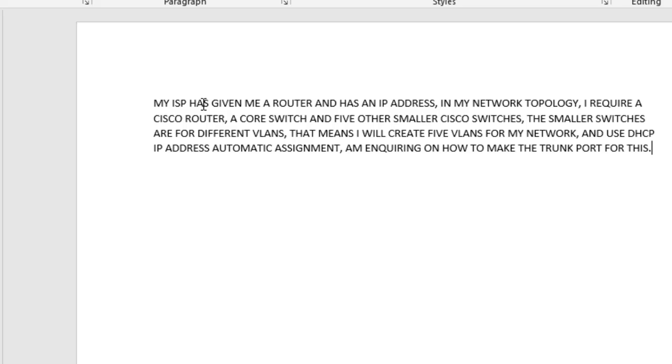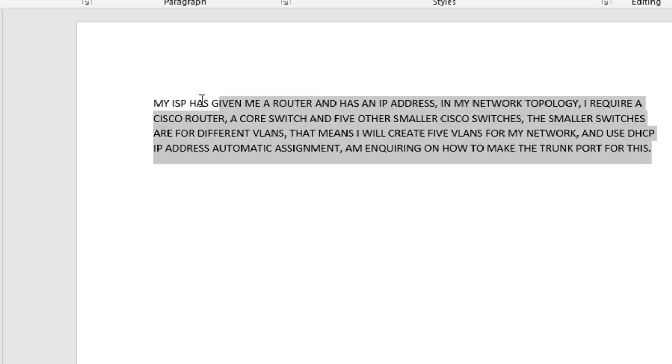My ISP has given me a router and has an IP address. In my network topology, I require a Cisco router, a core switch, and 5 other smaller switches. Okay, so the smaller switches are for different VLANs. That means I will create 5 VLANs for my network and use DHCP IP automatic assignment. I'm inquiring on how to make the trunk port for this. Alright guys, so this is the question that you have so far.